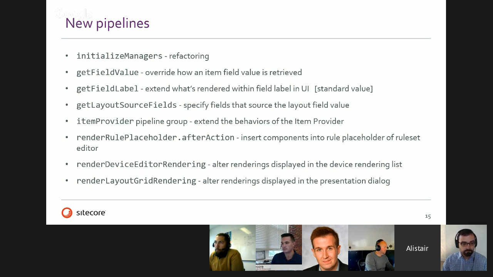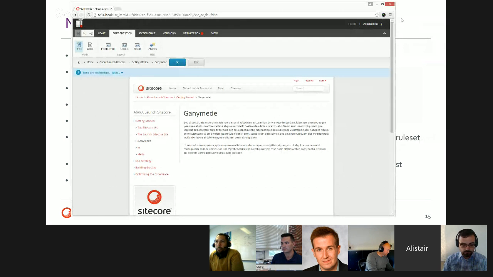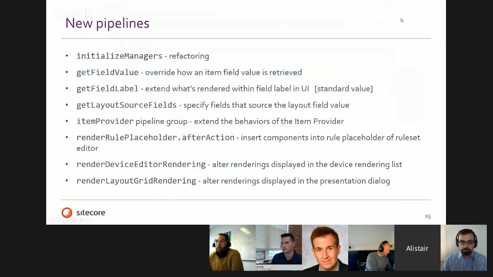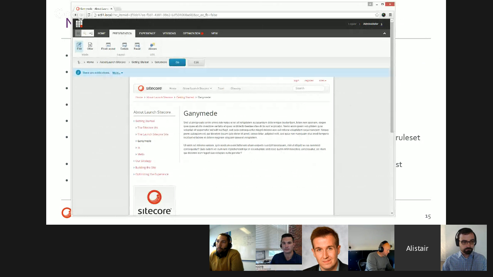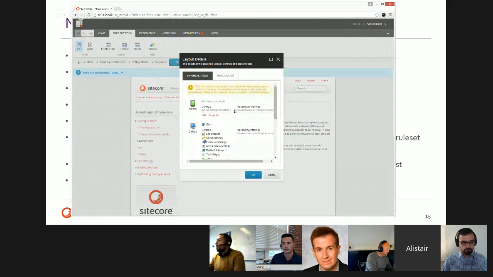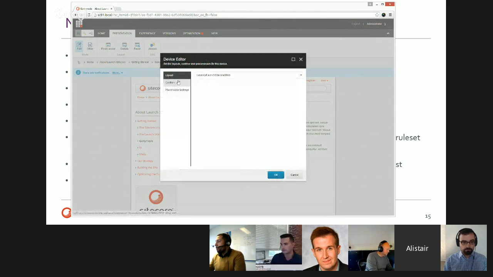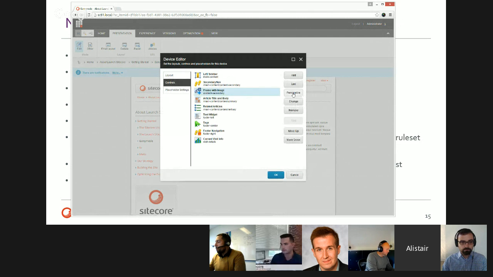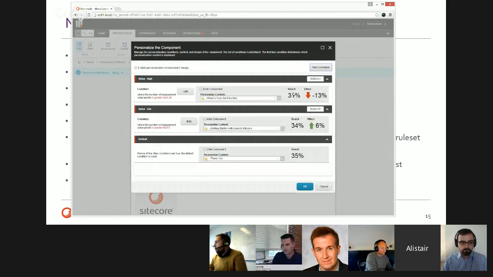Trying to explain what some of these are is a little bit difficult, so let me show you exactly what I'm talking about. So that first one, the render rule placeholder after action. That allows you to insert components into the rule placeholder of the rule set editor. What am I talking about? Let's go and have a look at the presentation of an item. Okay, let's come in here. I've got a personalized item here. Let's go into the renderings. Let's check out the personalization on that.